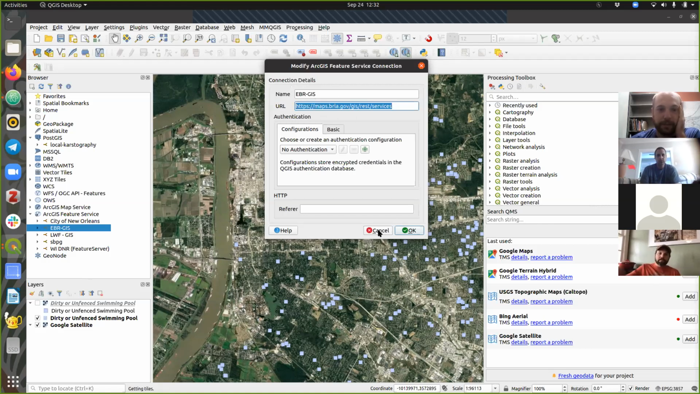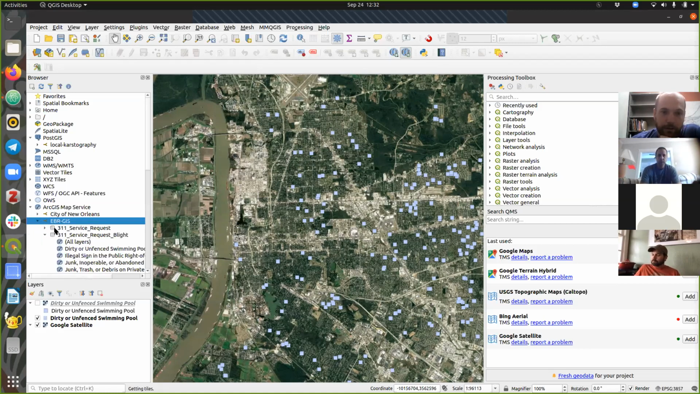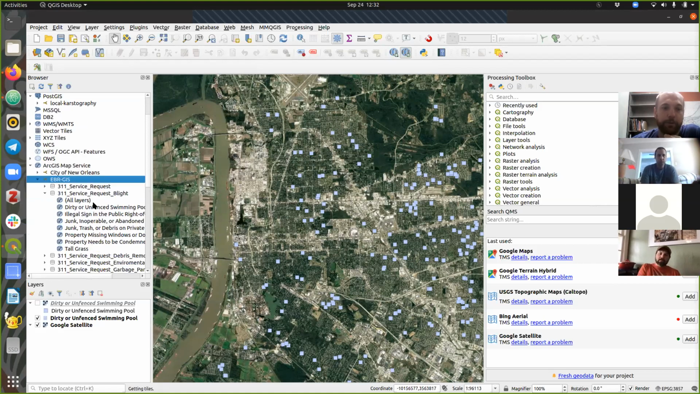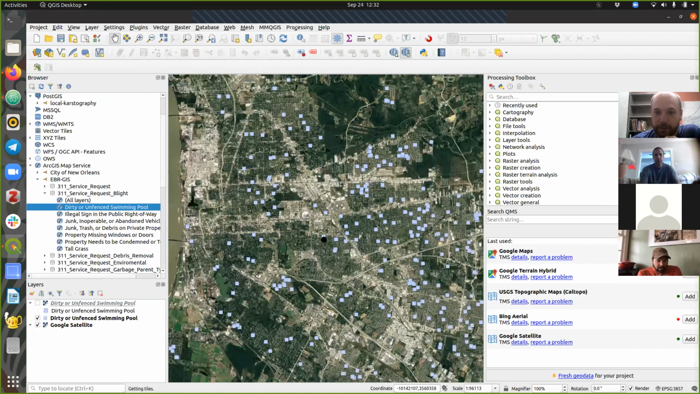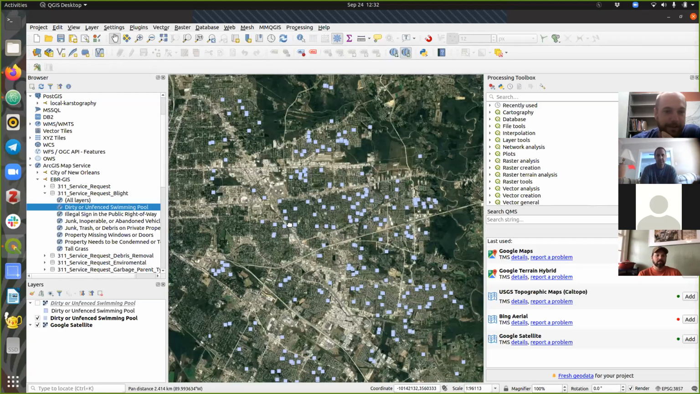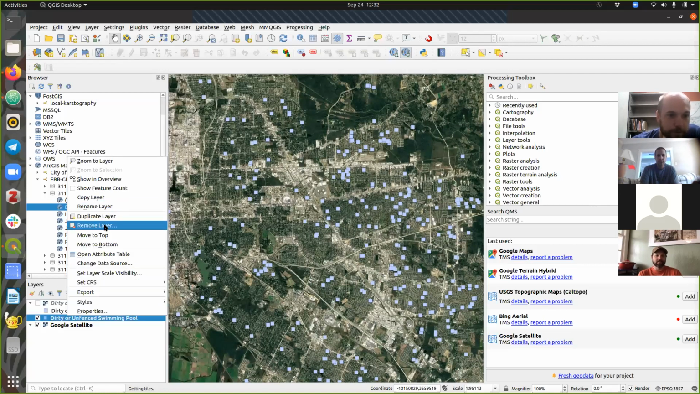And so what I've done is add it both to the feature service connection set and then also to the map service connection set. And what I just did now was test out adding the same layer through both different protocols. So I added this dirty or unfenced swimming pool 311 blight request. So looks like there's a lot of 311 requests because of that. And so, let me remove this.